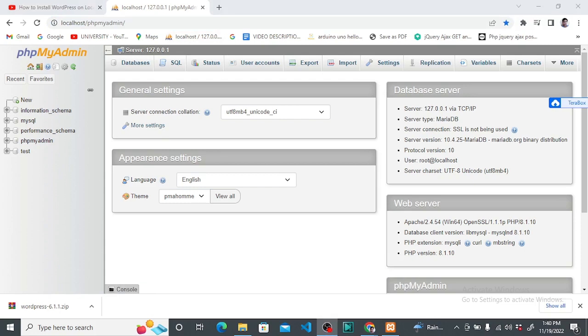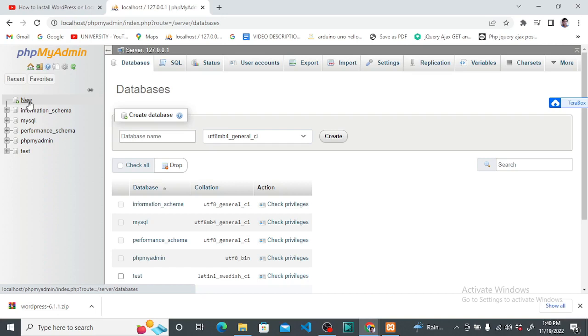Now that you are here in phpMyAdmin, you can also create a new database, which will be the database that we're going to use to run our WordPress. I'll take this one, because that will be the name of your site later on. Let's go ahead and create that.